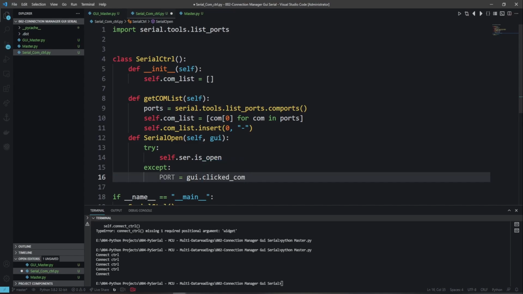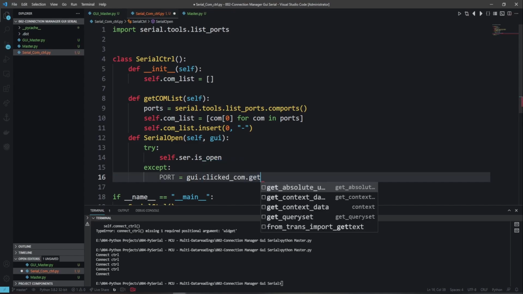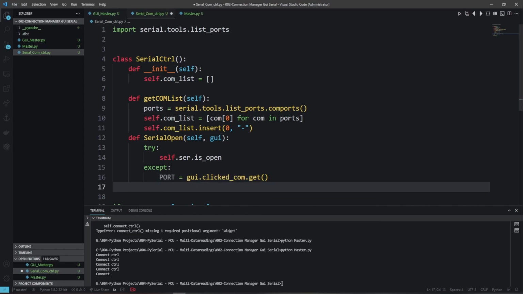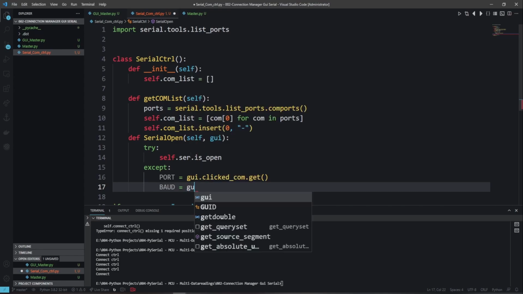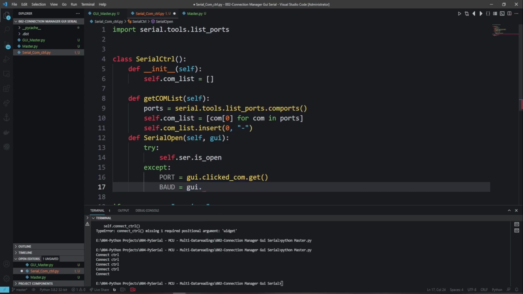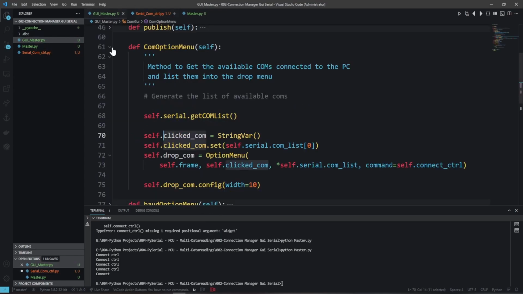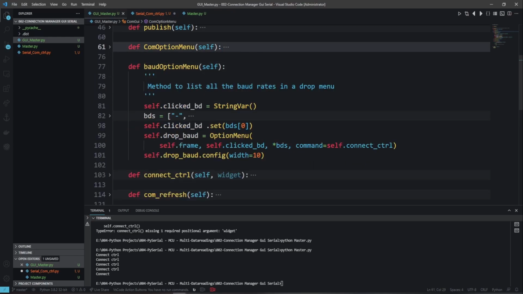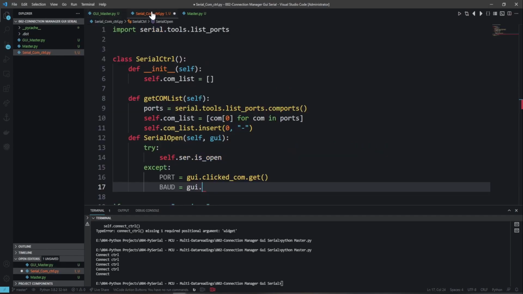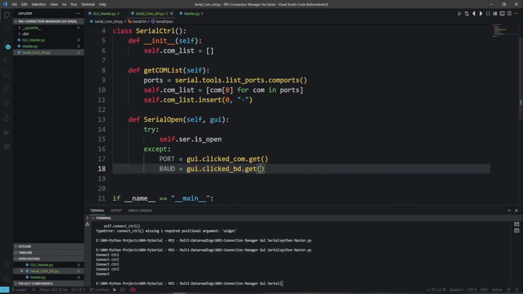And this one, clicked COM dot get. And my board, the board that I would like to have, will be the same GUI dot, and let's quickly go back here. So let me close this one, and that will be the string var of clicked PD. Okay, let's go back here, and we give a dot get. So this is how we take the data from our menu, to insert it and use it here.